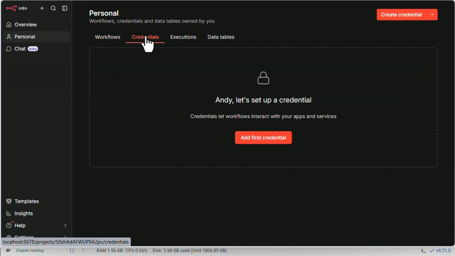On the Credentials tab, this will show you any credentials that you have set up, and credentials are basically API keys and login details for the services that you're going to need, and we'll need to set up some credentials for the Google Docs, Google Sheets and Gmail and Google Drive. And when they're set up, they will be listed in here.